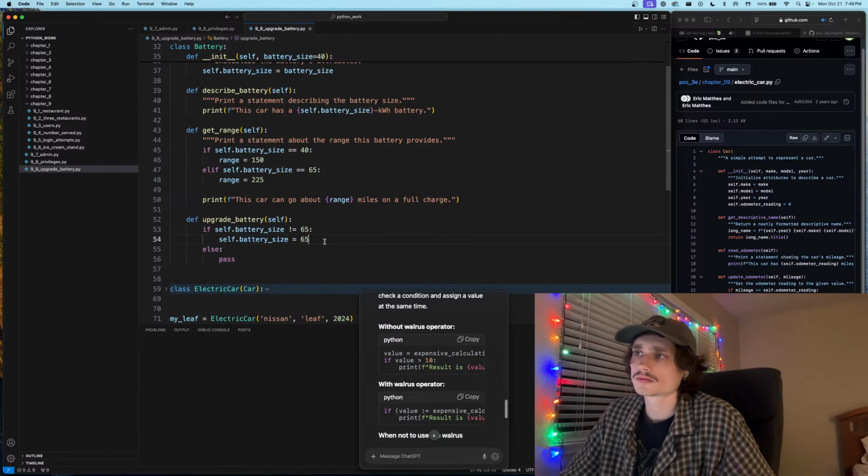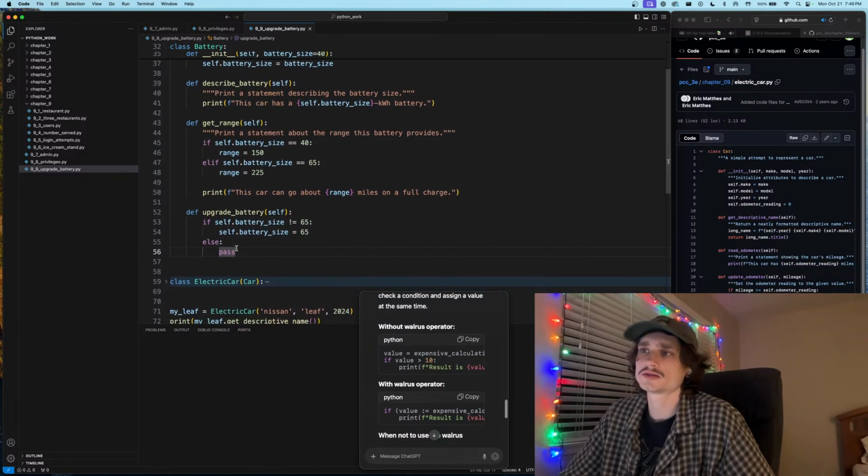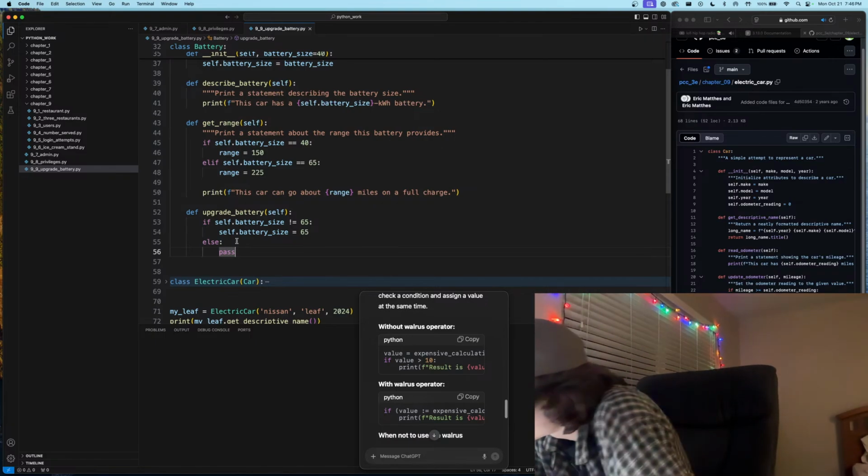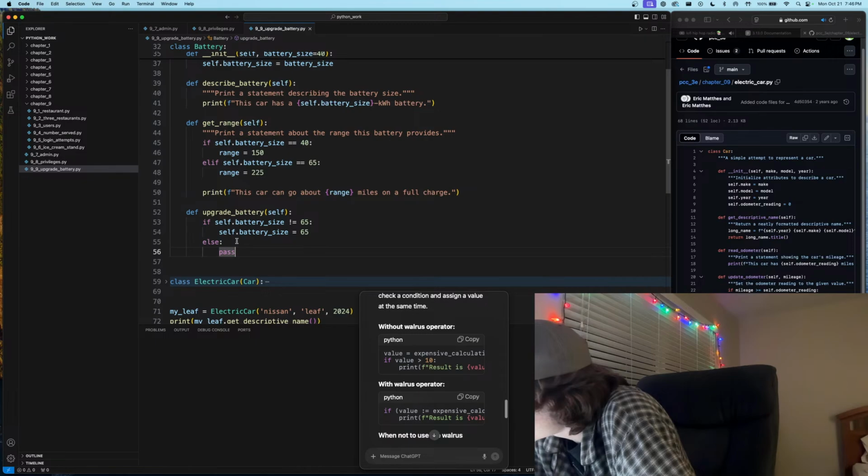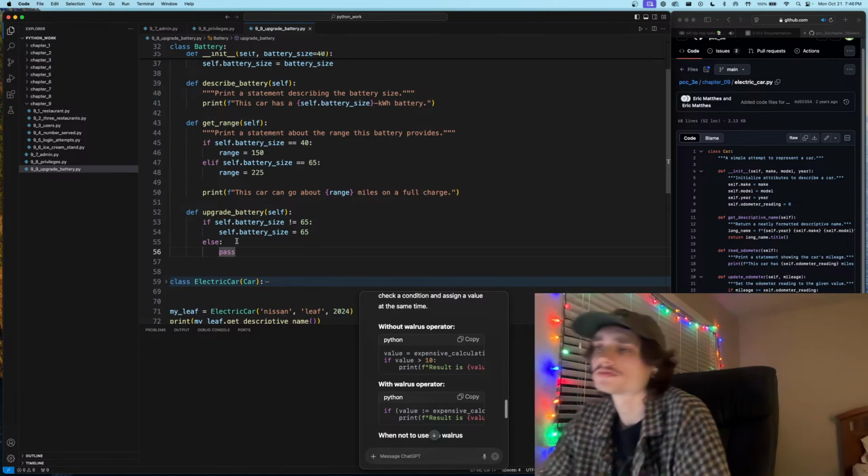So if it's not equal to 65, set it to 65. If it is, pass. Right, so this method should check the battery size and set the capacity to 65 if it isn't already. Make an electric car with default battery size. Call getRange once, and then call getRange a second time after upgrading the battery.